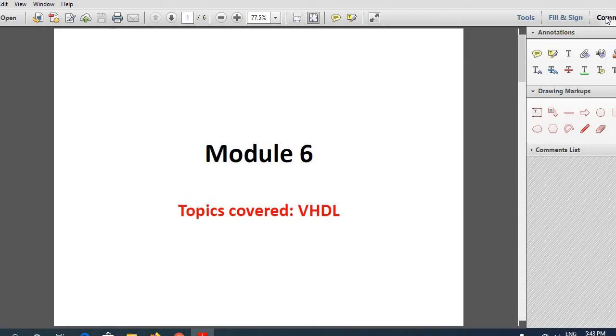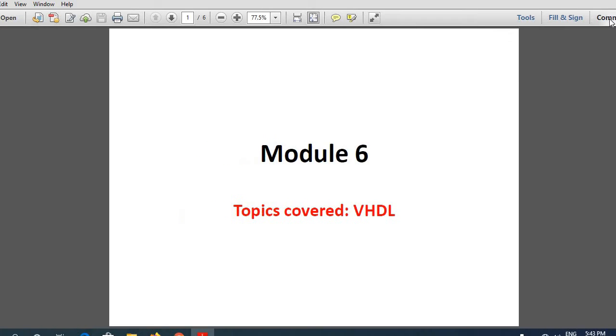In the last class, we were discussing VHDL and how we can make data flow models using VHDL for AND gate, OR gate, full adder, and half adder. In this lecture, we'll be again discussing VHDL modeling using behavioral models. So first let us look at what behavioral models are.